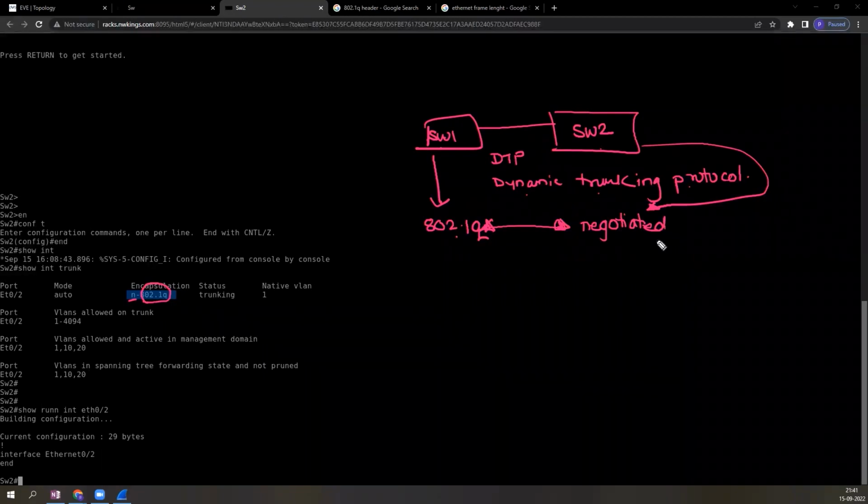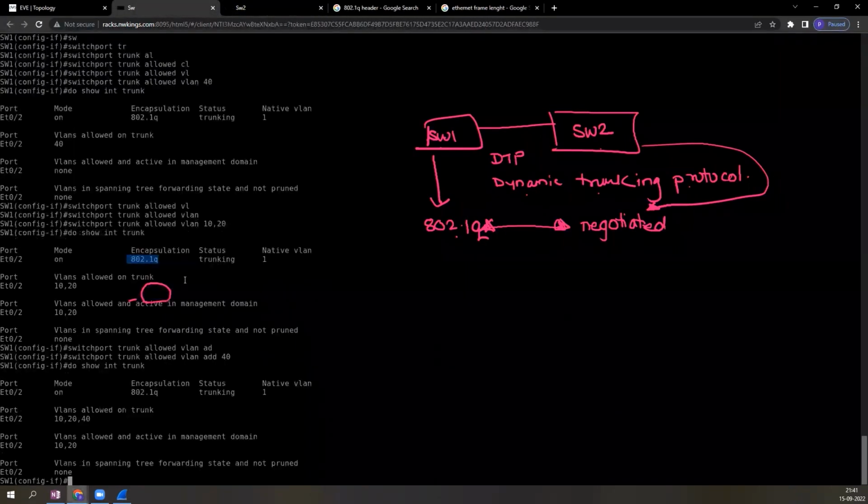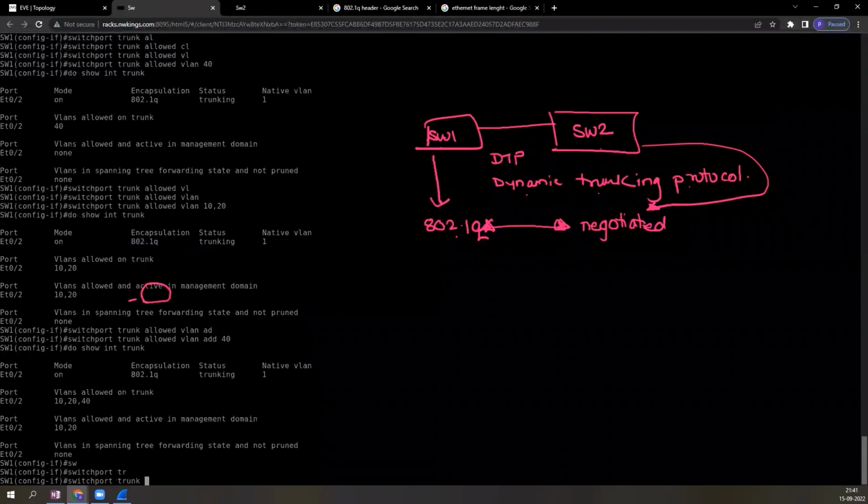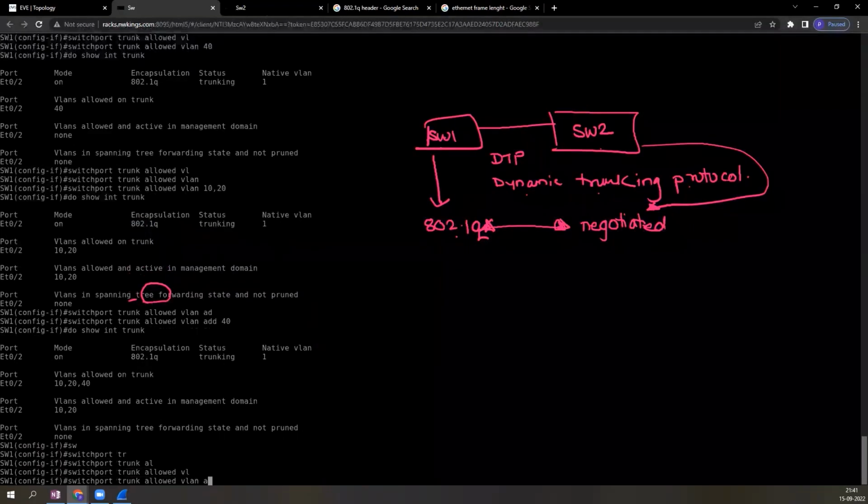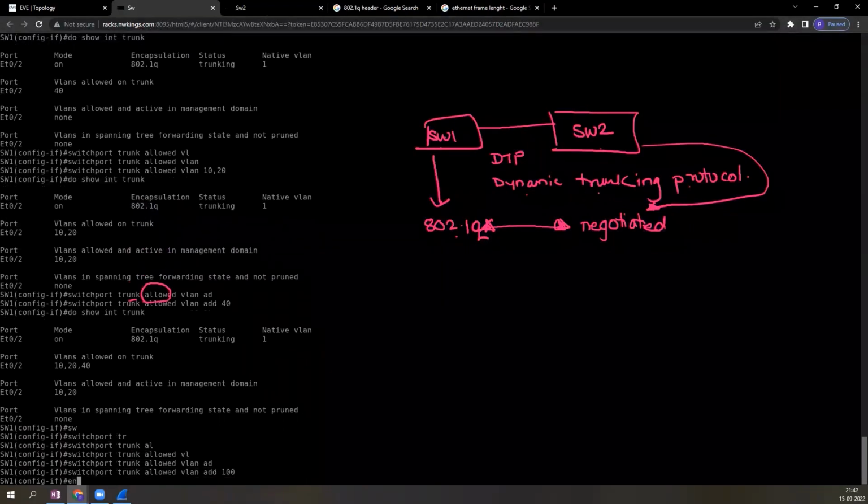You understood this? Yes, sir. Now, let's try something. I will add one more VLAN over here. Switch port trunk allowed VLAN, add 100. Let's try this.